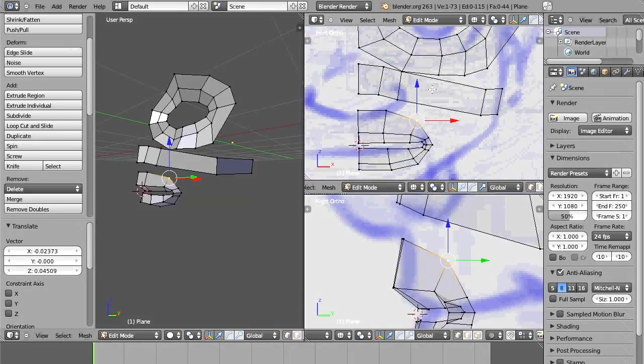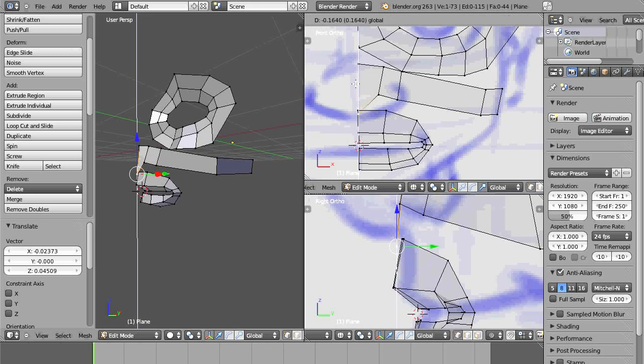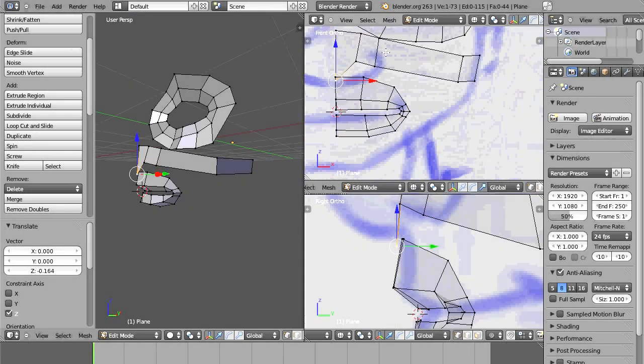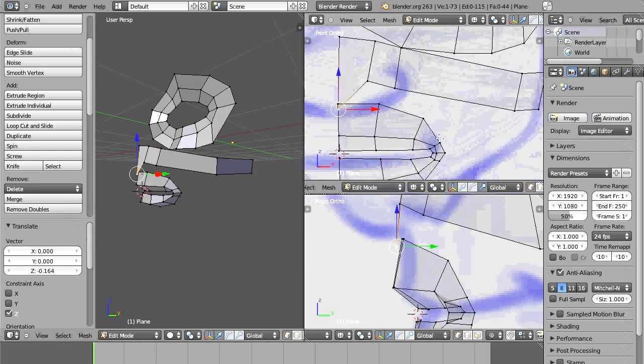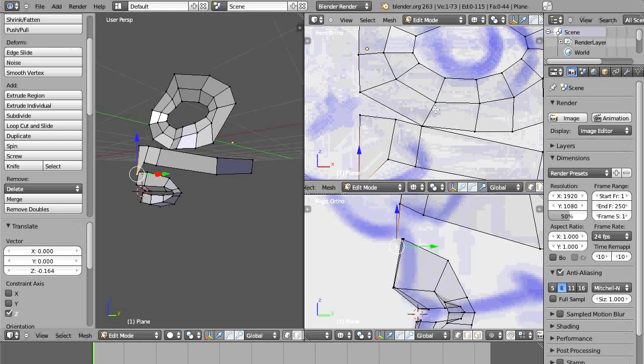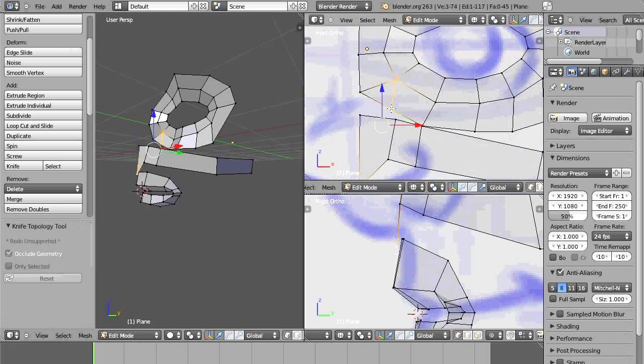Let's see here. I'm going to use the K button to create a knife. I'm going to connect from here to there. Oh, really? You must be kidding me.